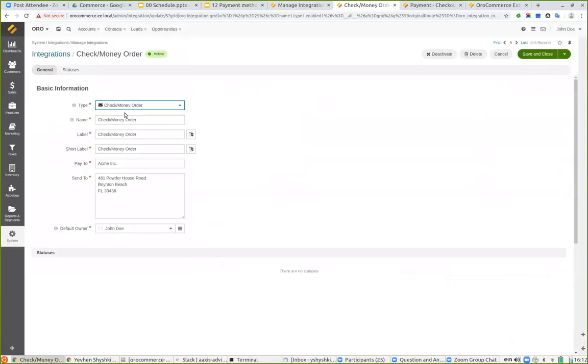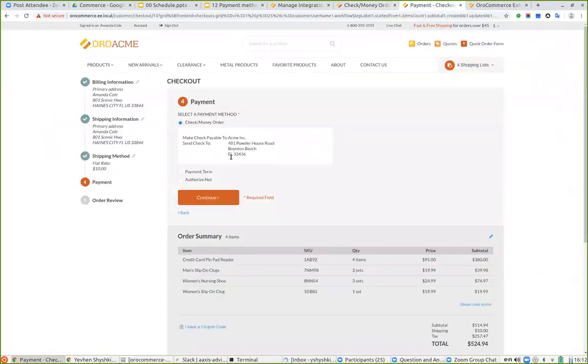And here we have standard integration information like name, label, short label. We have paid to and we have sent to. So these are just 2 additional fields set for this check money order integration. And we can see these fields here.